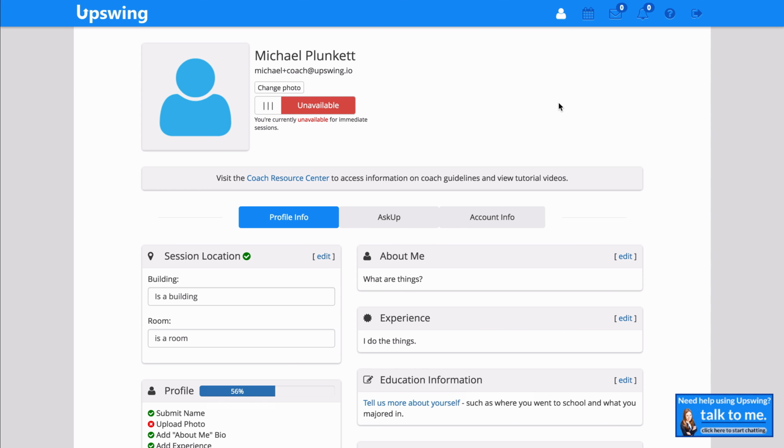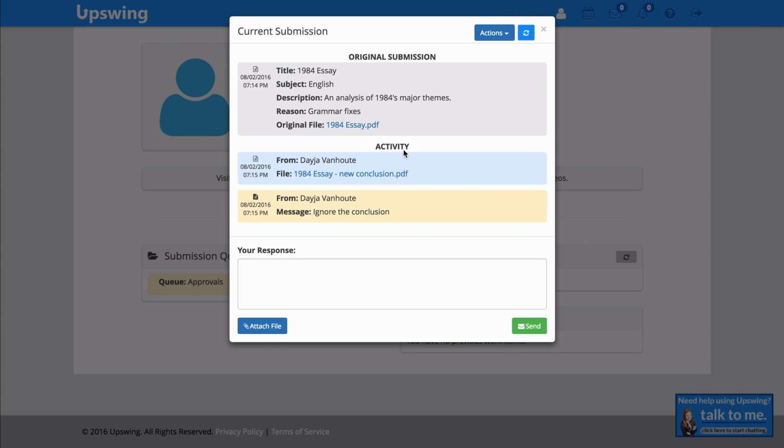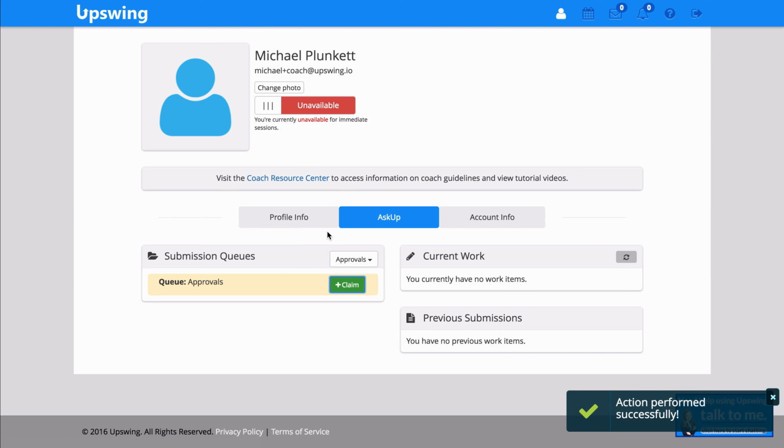Alright, so I am logged in as an Upswing coach, and I'm going to go over here to AskUp to begin. Here in the submission queues box, we're going to be able to see papers that need to be approved. I'm going to click this claim button right here. As you can see, I can see this most recent paper that we were just working with. After looking over everything, I've decided to go ahead and approve this paper. I'm going to go over here to Actions and click the Approve button. As you can see, the action has been performed successfully and it has been approved.